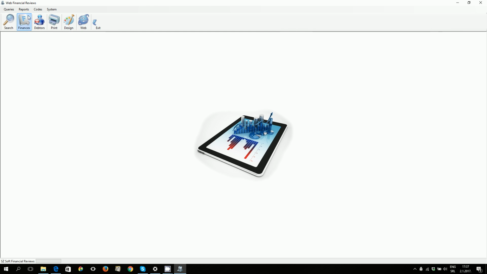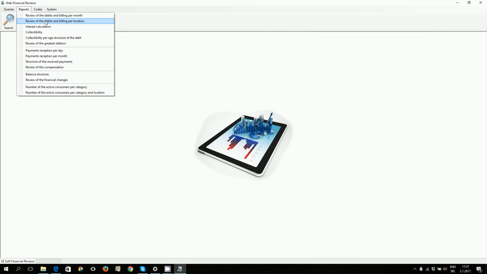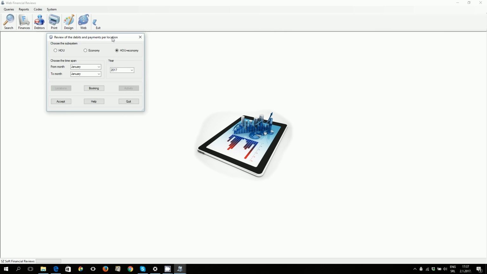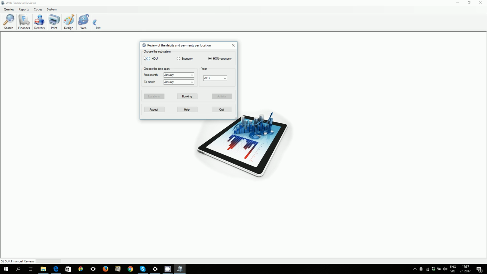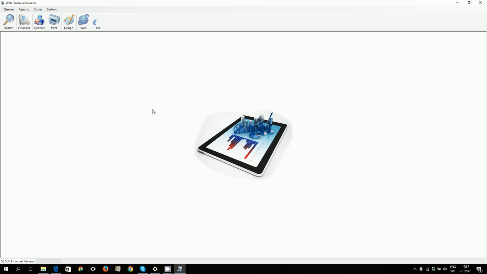The next one we are going to show is review of the debits and billings per location, which is very similar to the first one. Again, among these three subsystems we are going to choose household and economy. The time span is January to December and the year is 2007. With accept we enter the report.